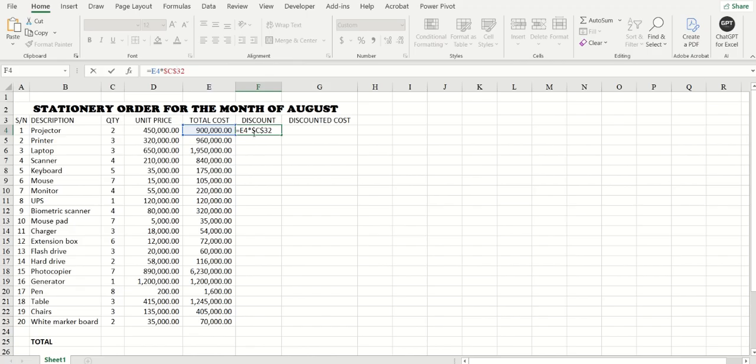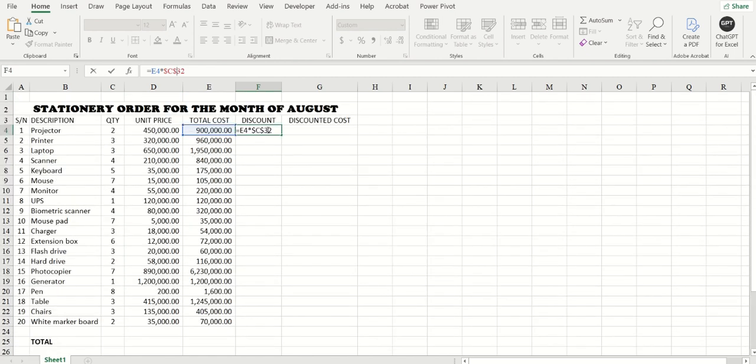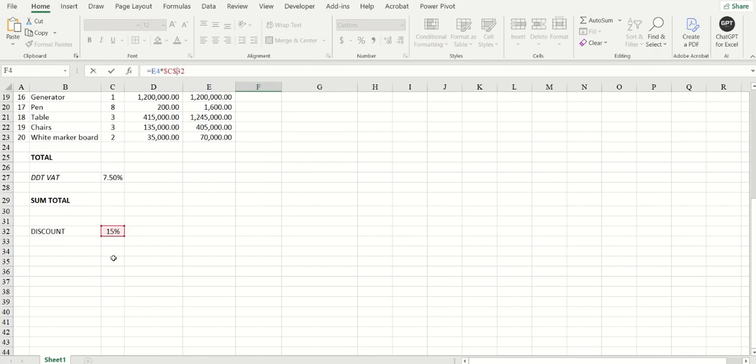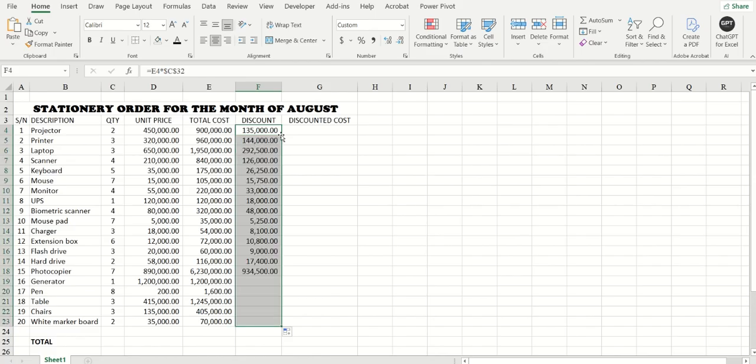So what this does, there are two $ signs here. This first $ sign is locking the column C, this column C. Then also locking the row 32. So if I double click down here now, this works. You see how it stays at 32.